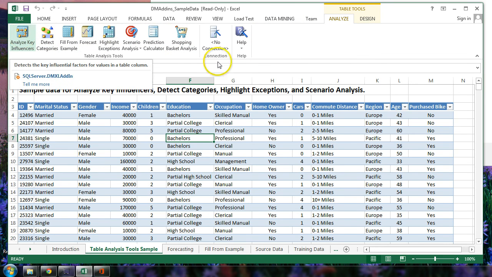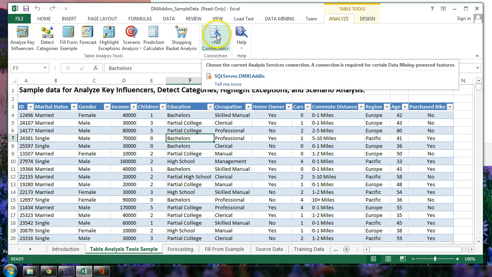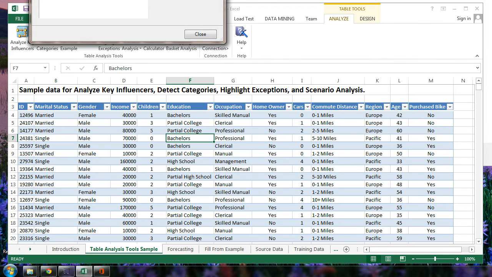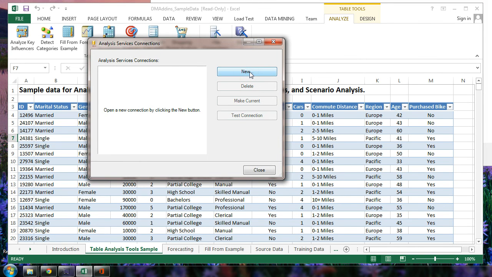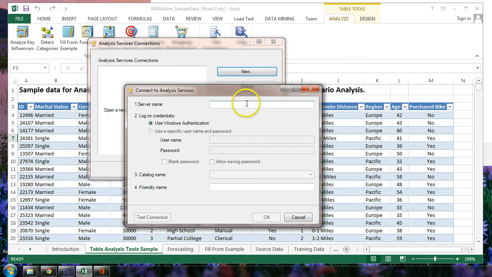But before we can use them, we have one last very small step. Right here under Connection, Excel wants to know where we are going to find the instance of Analysis Services to connect to and to send this data to, so that we can analyze it. So click No Connection, and then click New to create a new one. The server name, once again, here's where that default instance versus named instance matters. If you just use the default instance, it's localhost. Otherwise, it's going to be localhost/name of the instance you created. But we just did a default instance, so I'm going to leave it as localhost.